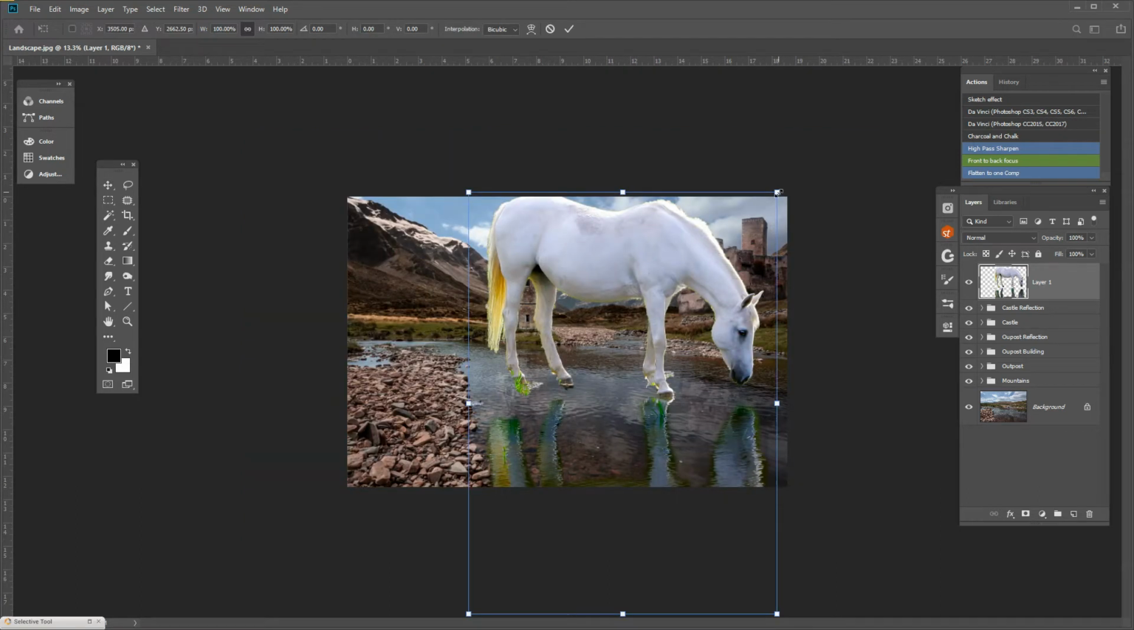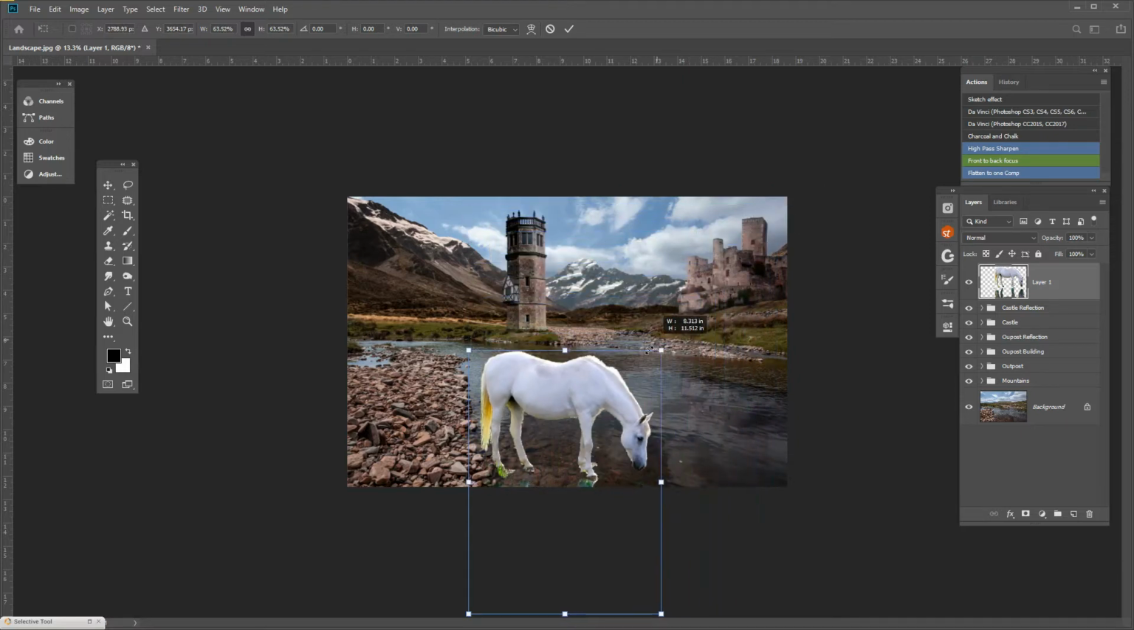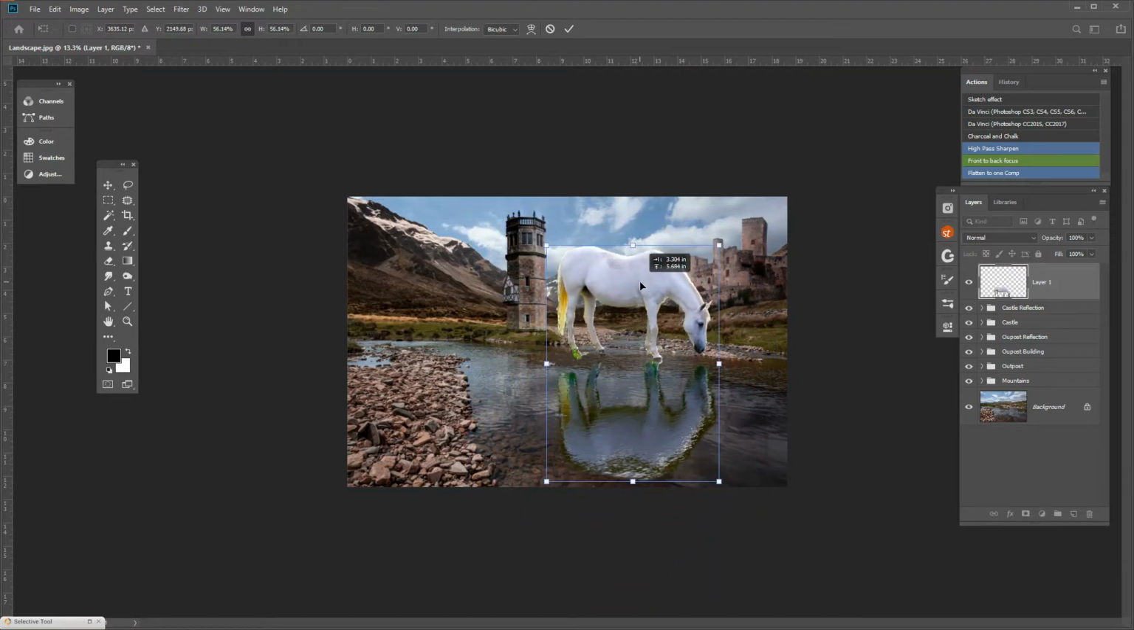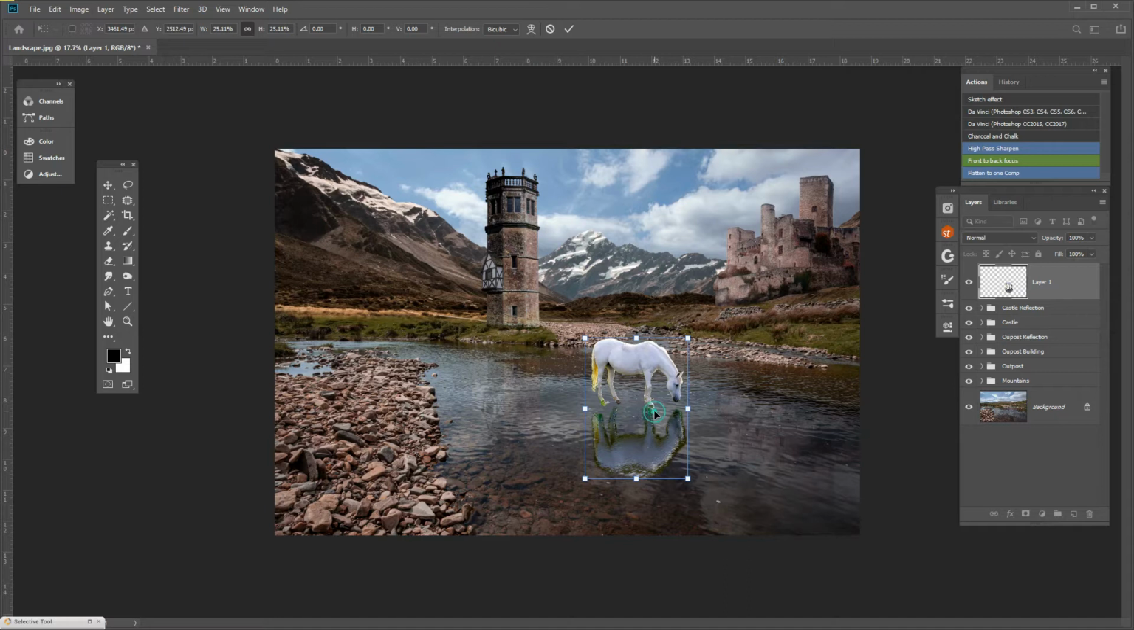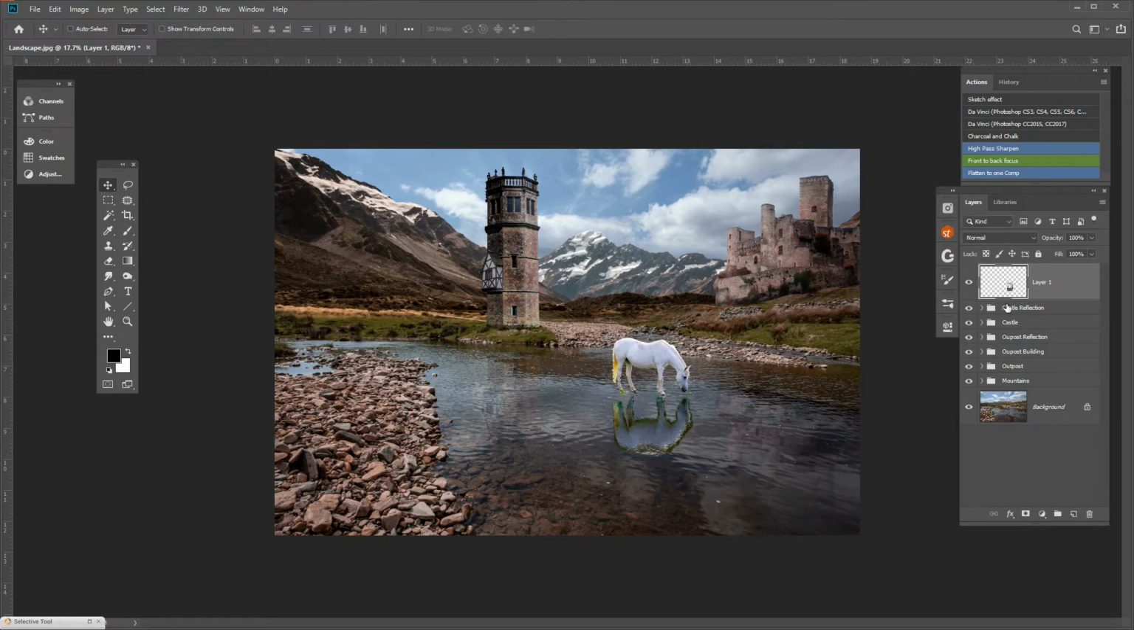So again, Command T or Control T on a PC, and I just want to reshape it. Don't worry about the colours or if it looks a bit odd. It's just trying to get the shape right, in conjunction with the rocks that are around and the ripples and things like that. That's about right.